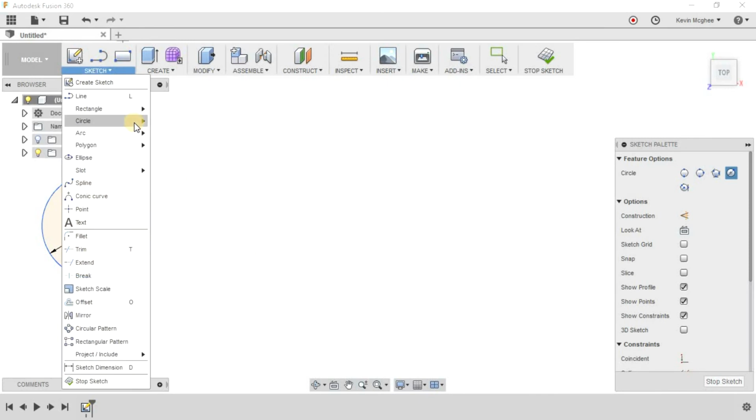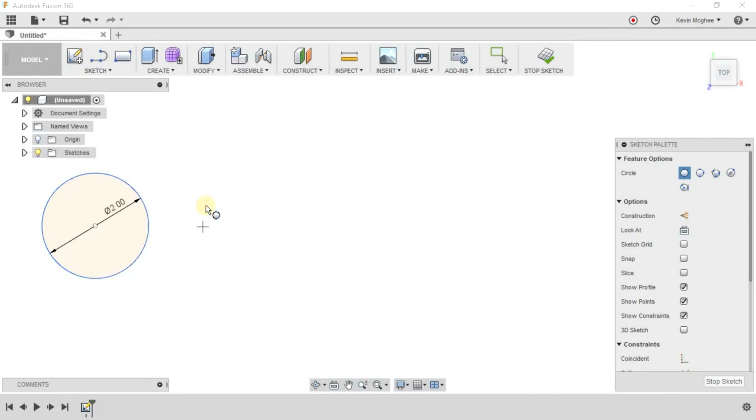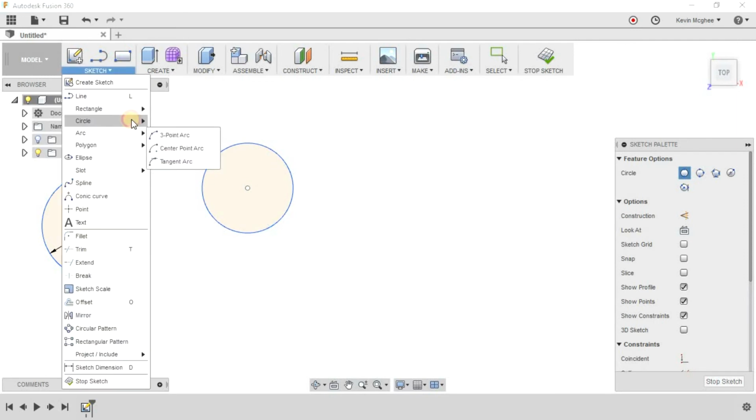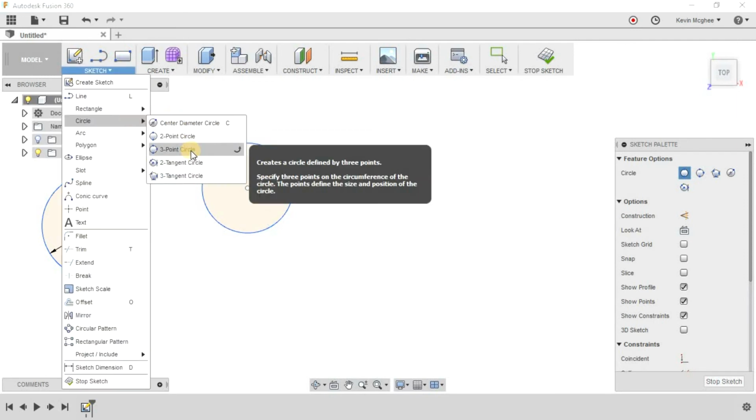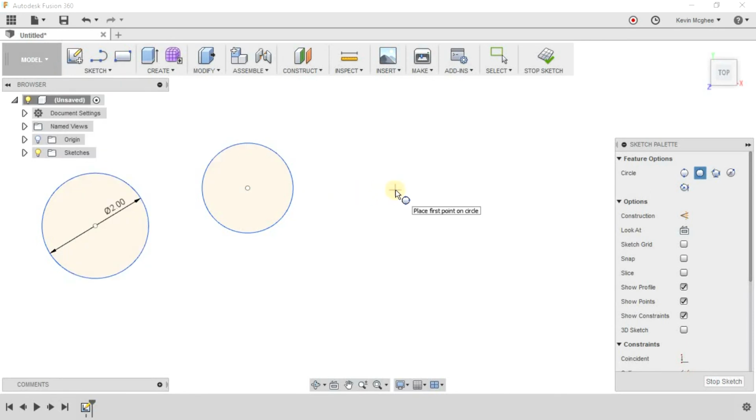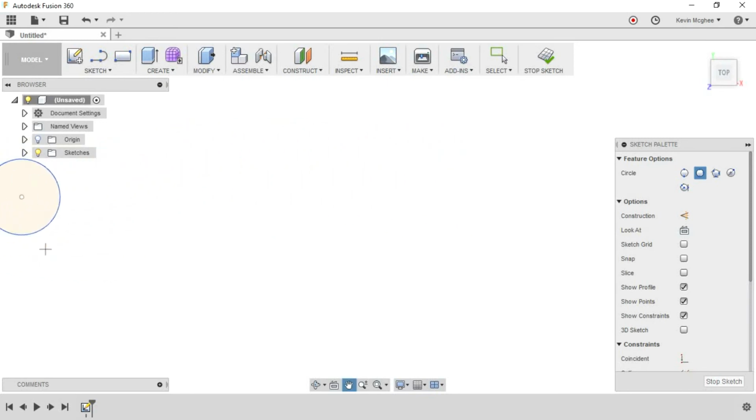Okay, if we go up to the menu, 2-point circle, you specify the diameter by clicking 2 points, and you may find that that's useful in certain drawings. Our next circle is a 3-point circle, and we can just place 1, place 2, and place 3 points. Again, there's certain times that is useful.